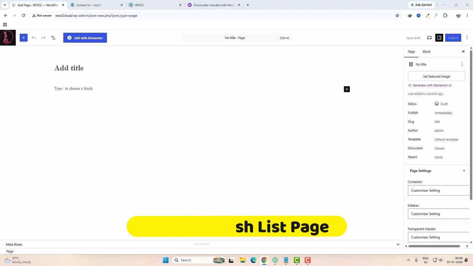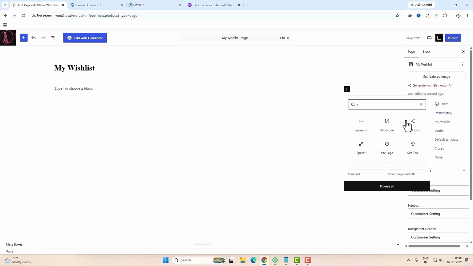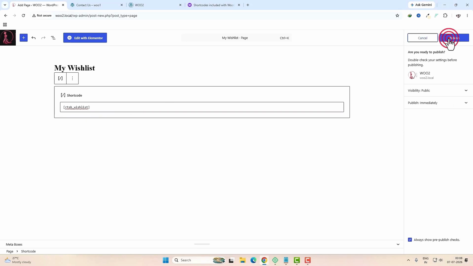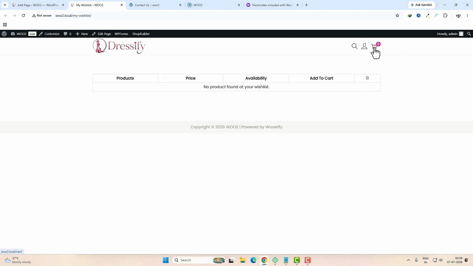Page title, I'm giving as my wishlist. Click in this. From here also you can enter the shortcode directly, and my shortcode will be this one. Okay, click in the publish option. Let me view the page once. Okay, it's coming perfectly. Let me check the cart icon.